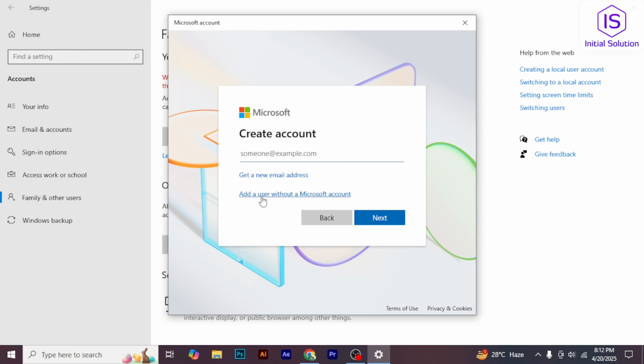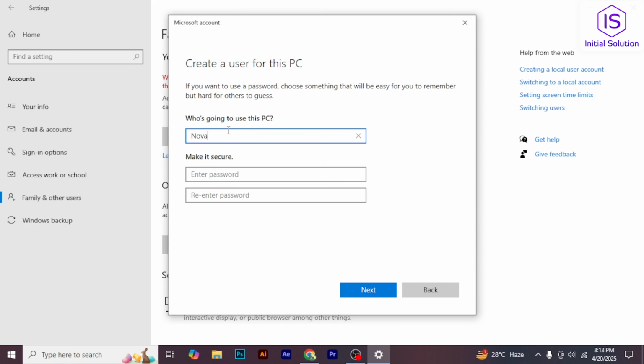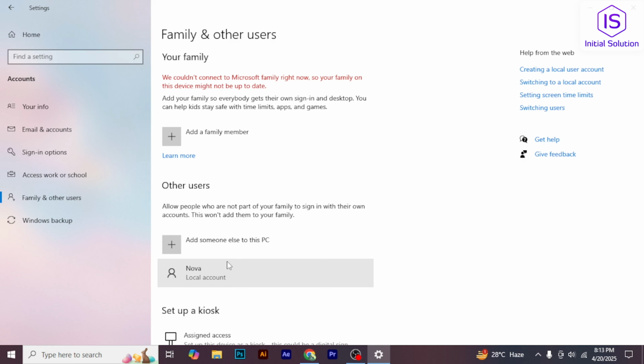Now you have to click on Add a user without a Microsoft account. Enter username, create a password. This is optional, and then click Next. The new user will now appear on the login screen and have their own desktop and settings.